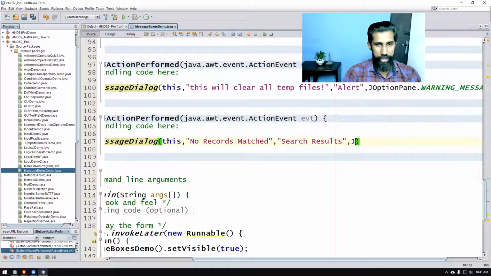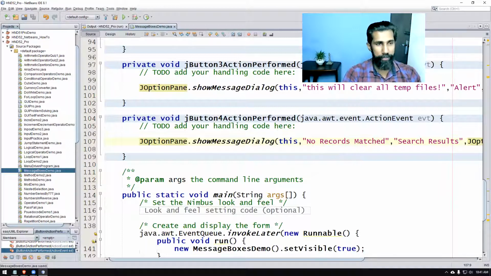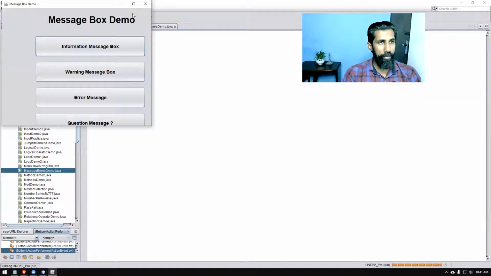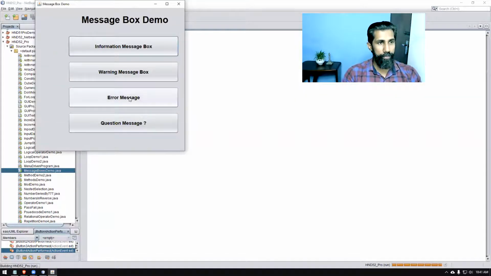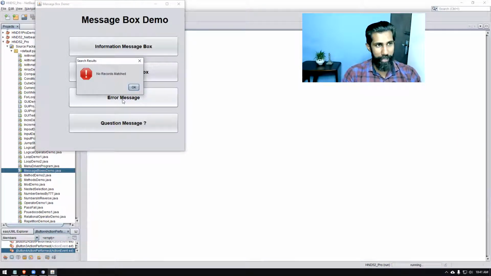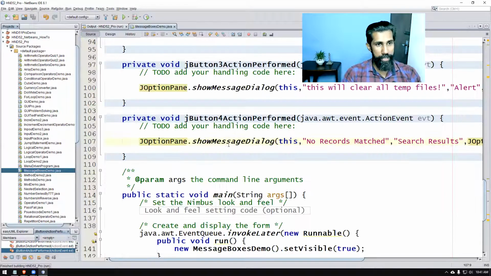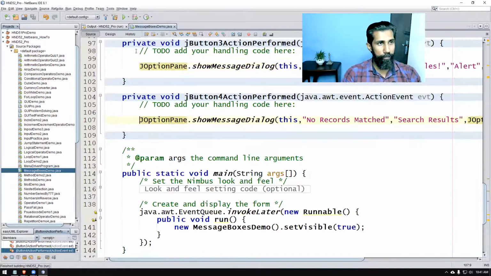And we can again say JOptionPane. We'll say ERROR_MESSAGE. That's the icon. Now if we try, so that's the error message coming, right? The error message is coming like this.